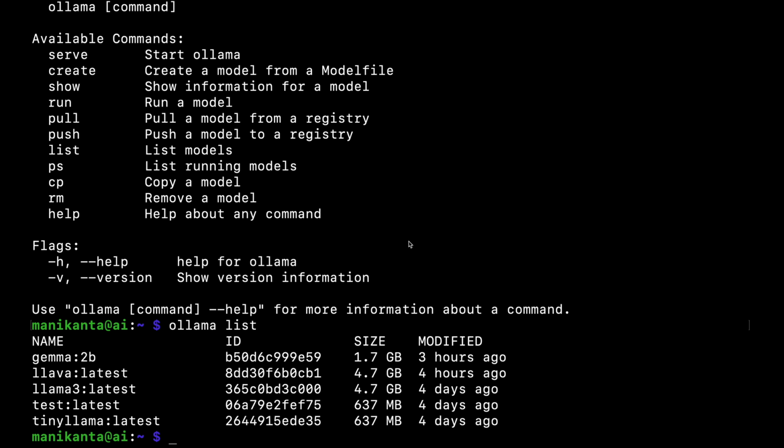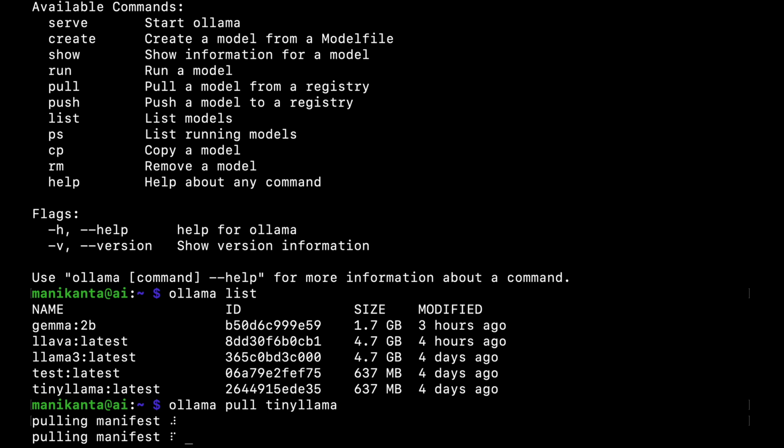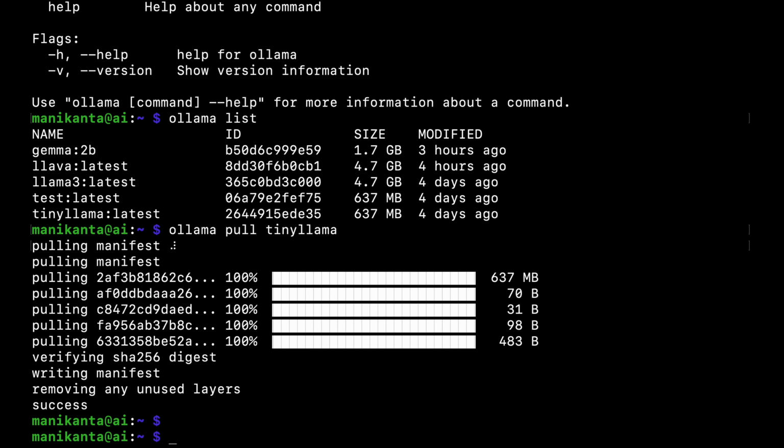And next, we'll try to install the Ollama model TinyLlama, which will be done with this command: ollama pull tinyllama. This will download TinyLlama. I'm already done with that.